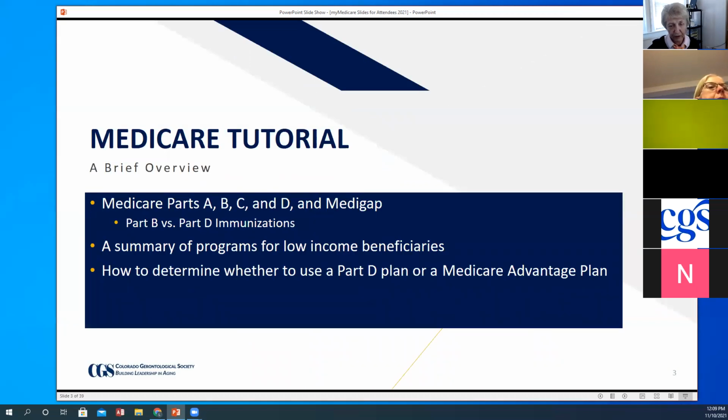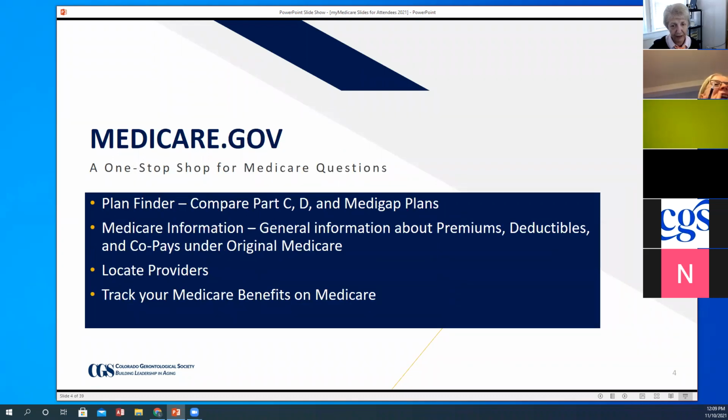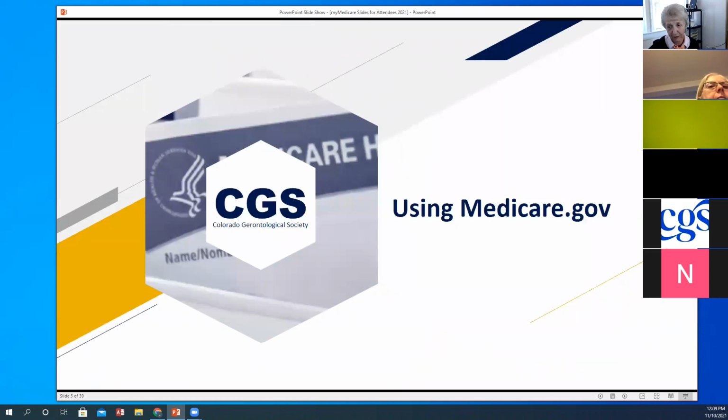So just very quickly, Medicare has 4 parts, A, B, C, D, and if you choose A and B and do not enroll in a Plan C or a Medicare Advantage, then you have a Medigap plan. So basically what we're going to do today is go through how this Medicare.Gov website works. It gives us the opportunity to see what information is on your record and how to track your Medicare benefits.